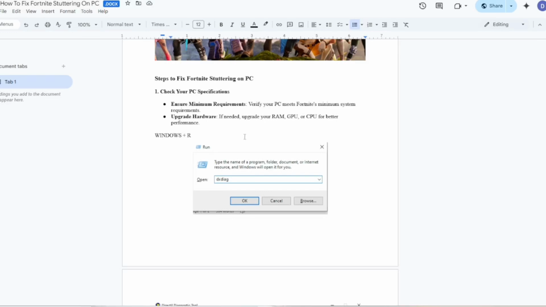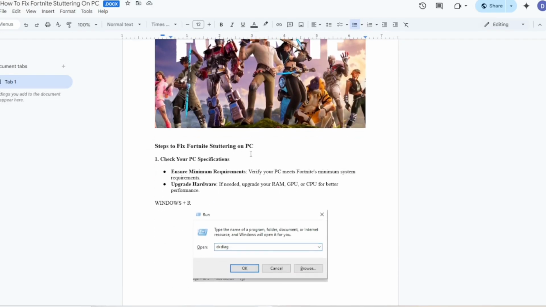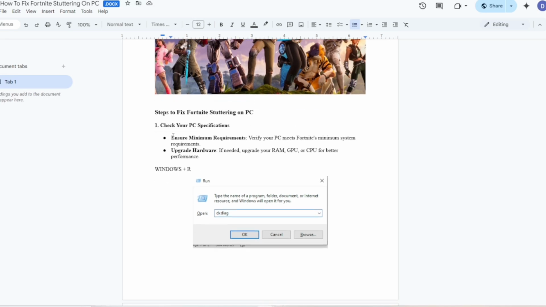Hey everyone, in this video I'm going to show you how to fix Fortnite stuttering on PC. So step number 1 is to check your PC specification. You have to verify your PC meets Fortnite's minimum system requirements, and then if needed, you have to upgrade your RAM, GPU, or CPU for better performance.